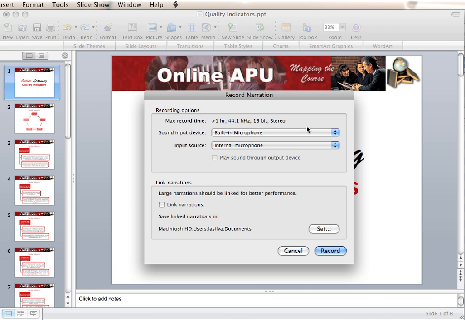So I'm choosing built-in microphone, internal microphone, and there's an option to choose to link your audio files to this PowerPoint. So they are separate audio files. They aren't embedded in PowerPoint. And for your purposes, you do not want to check that box because you do want your audio narration to be embedded. However, it does produce a bigger file size and it does require that you be brief in your audio narrations as you move forward from slide to slide.